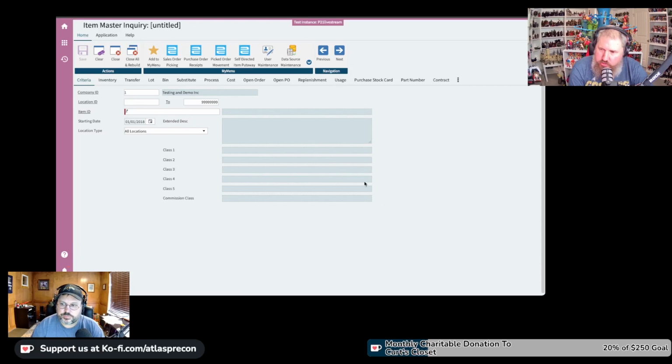Item merge and edit item IDs. So item merging and item ID changes, I think we take these two together, right? Neither one of them is a huge feature. We can cover it, I think, pretty quickly.